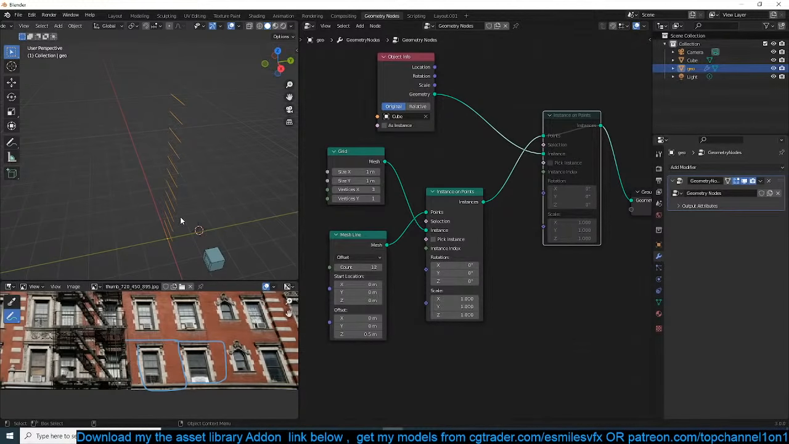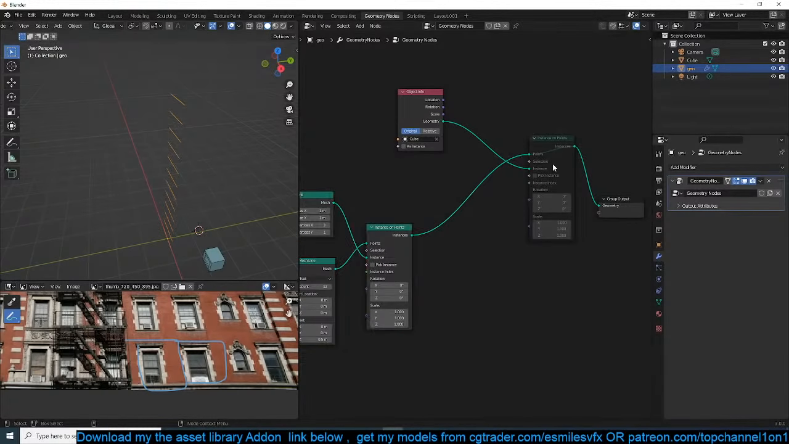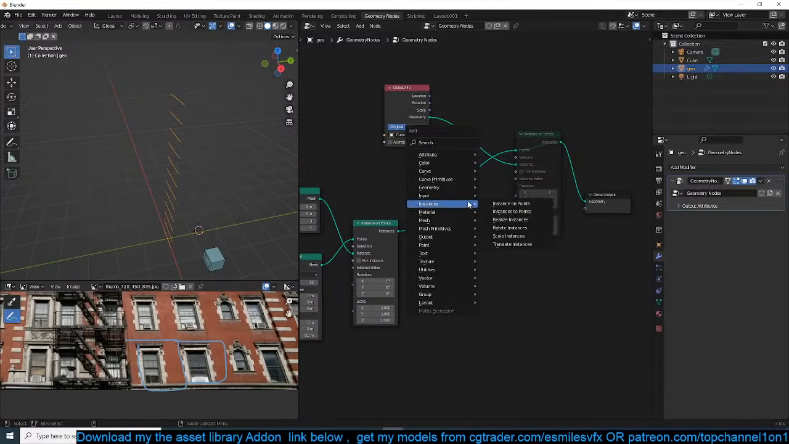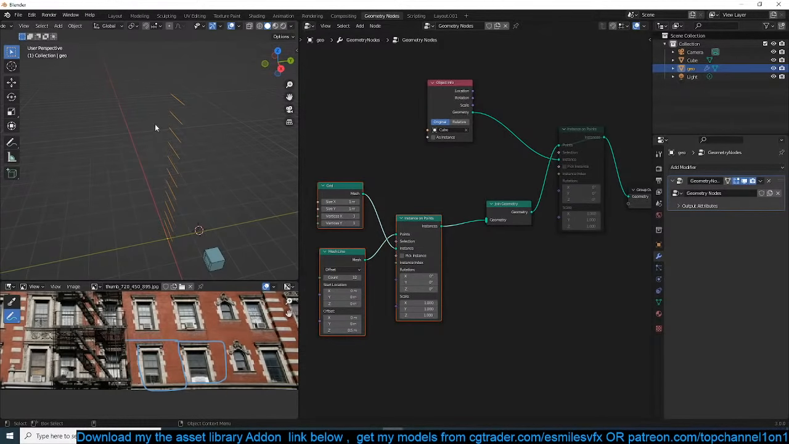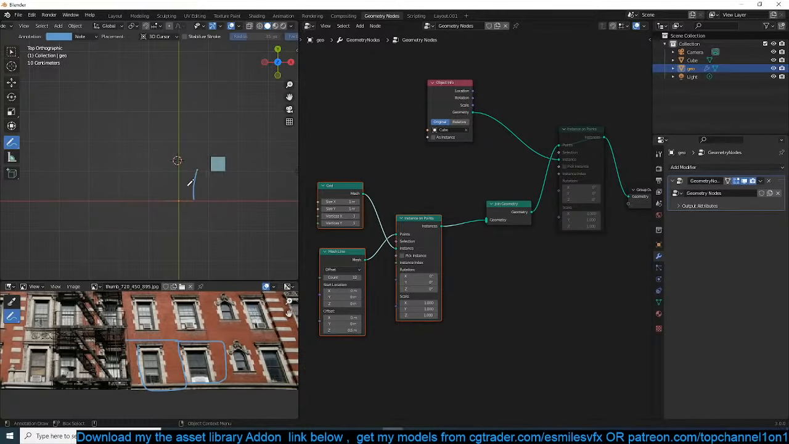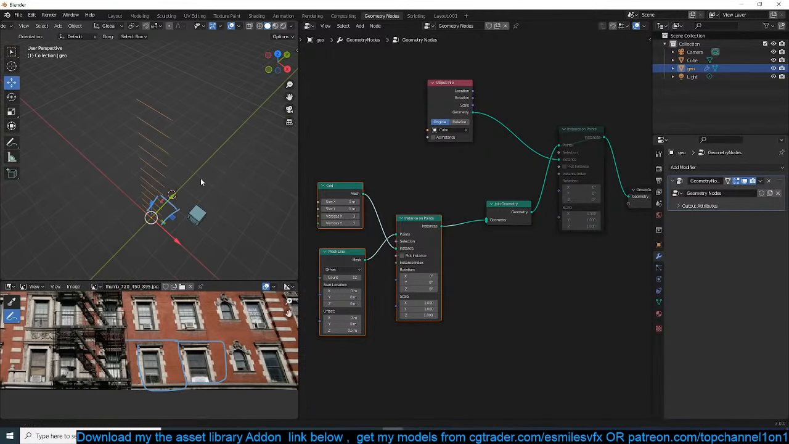One thing I could do is also rotate. Let me use a join geometry here. So I'll go to geometry, join geometry like this. I want to rotate this grid so that we have other cubes facing this side, others facing this side, others facing this side. And let's see if this would work.